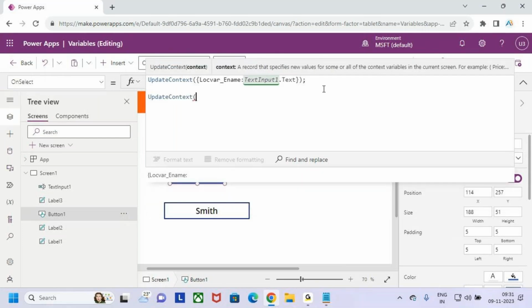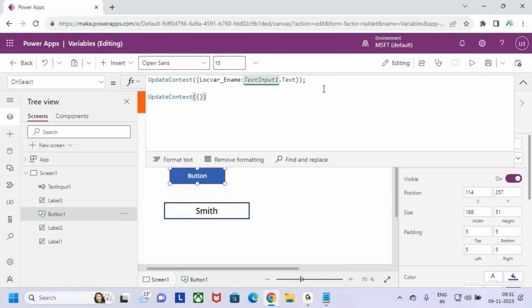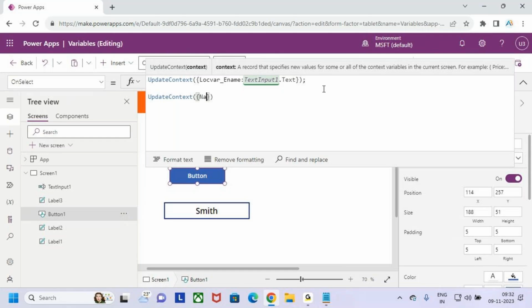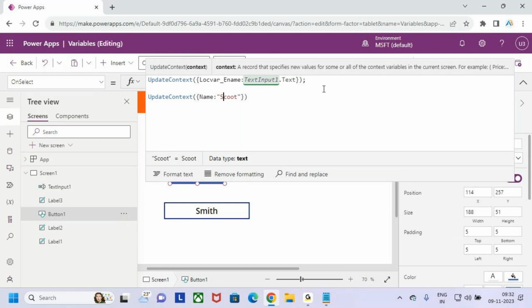Update context, and then after that, flower brackets, close it. Within the flower brackets, you need to pass the variable names. Now pass the variable names here, guys. Let us say the first variable name is name. Let me keep the value as Warner, or let me keep the value as Scott. Keep it in the single quotes. It is a text, right? Keep it in the single quotes. Now keep comma.